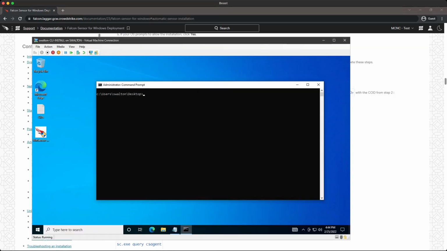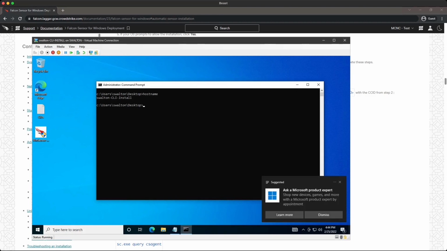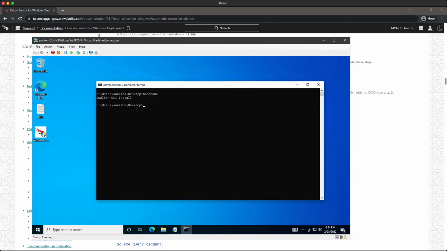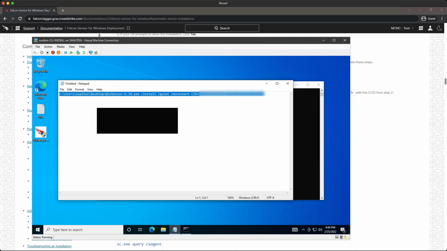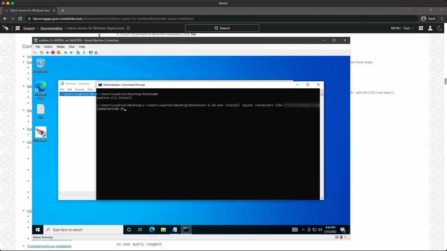I'm going to jump over to my CLI install machine. Going to run hostname so that we can see that this is in fact the CLI install VM. And because I want to avoid typos, I have my Notepad document here with the command already keyed in. So basically, we're still going to call the Windows sensor. We're going to install it with quiet, no restart. We provide the CID. Click copy. Jump over here. Drop it in.